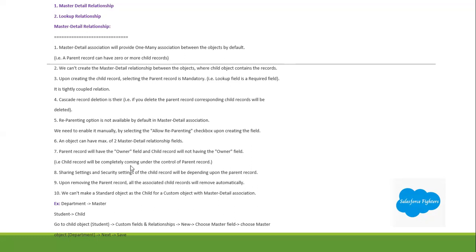Child records will come completely under the control of parent records. Next, the sharing setting and security setting of the child records will depend upon the parent record. Next, upon removing the parent record, all the associated child records will be removed automatically. Next, we cannot make a standard object the child of a custom object with master-detail association.